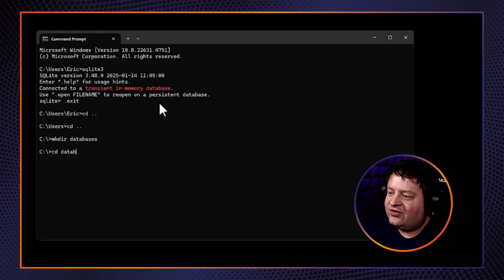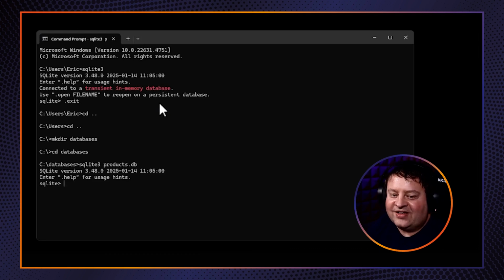Then we'll go into that directory. And then we're going to type sqlite3 and then the name of our database. Now let's create a database of products. So we'll say products.db. Now we are inside the database using the command prompt. And we can see here that the command prompt did change from the directory to SQLite. And that's one of the ways we know that we're in this interface.